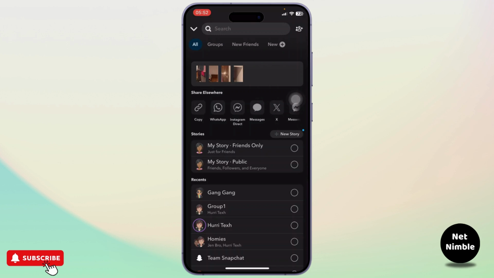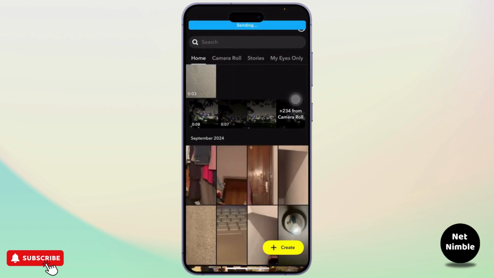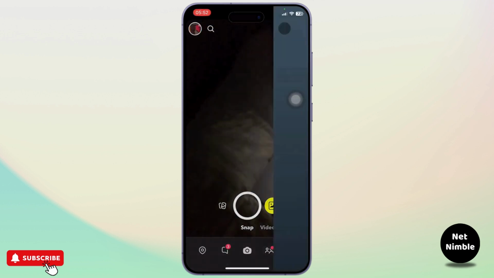Here you will see my story. Now, if you want to share it with your friends, just tap on friends only. If you want to share it with public, you can select that option too. After you select one, tap on this blue icon again and that will basically start sharing your story. Now let us go back to check if the story has been uploaded.